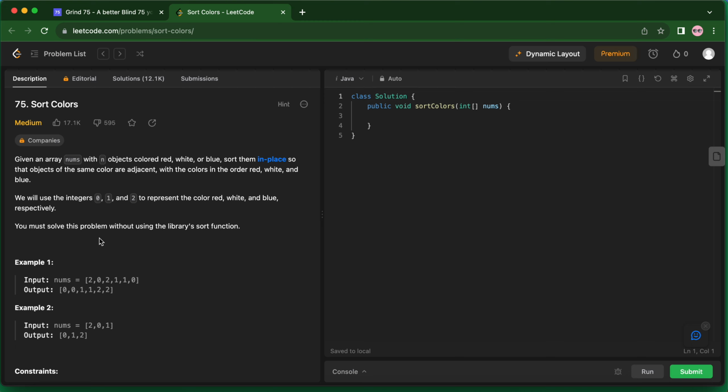So 0 represents red, 1 represents white, 2 represents blue. We are given the numbers like this: 2 0 2 1 1 0. We sort them 0 0 first, then 1 1 and then 2 2. Similarly, when we have 2 0 1, we sort them 0 1 2. Before we start solving, please take a minute and think of an approach that you would take to solve this.